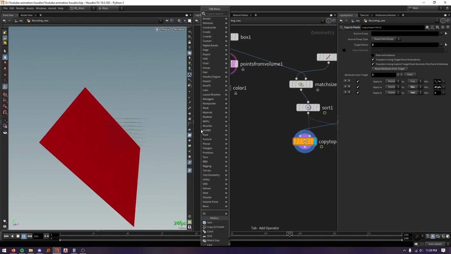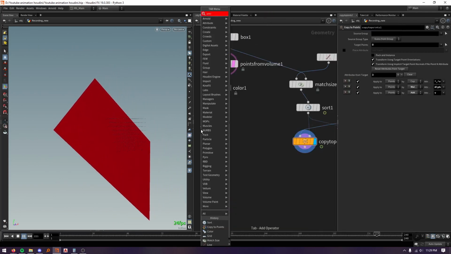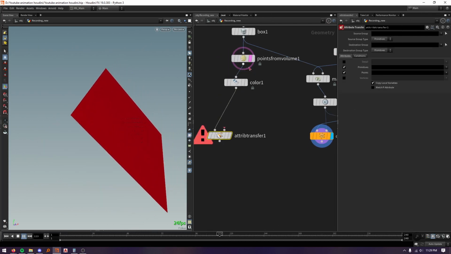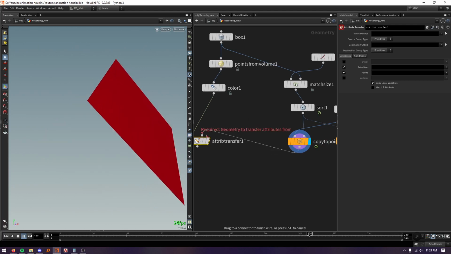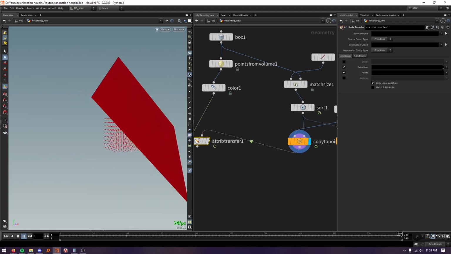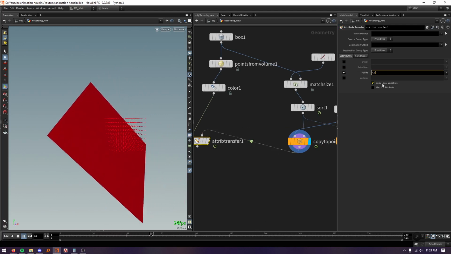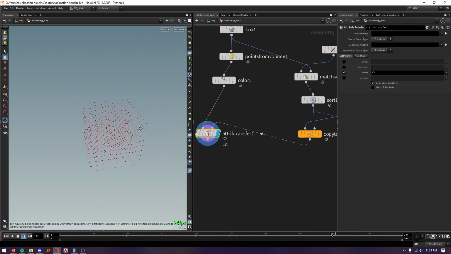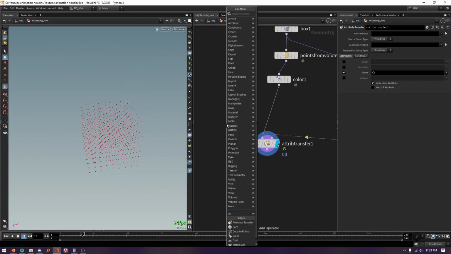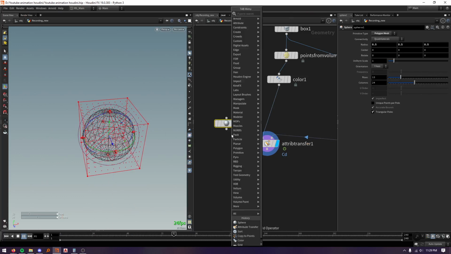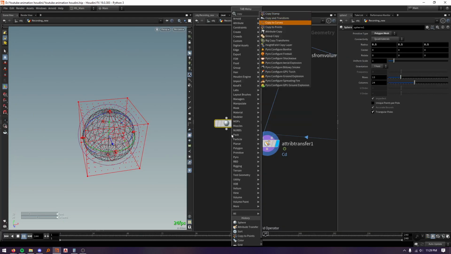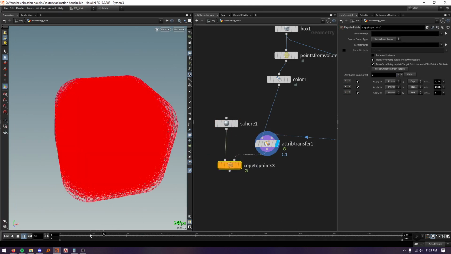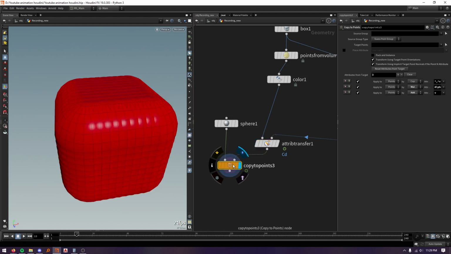From this color we are going to use an attribute transfer, and it already has a color. We are going to transfer these colors to that. We don't want primitive, we want just Cd on the points. For demonstration purposes I'm going to make some spheres and copy to points as well. This is just for demonstration, you don't have to do this, but I just want to see what the blend width is.